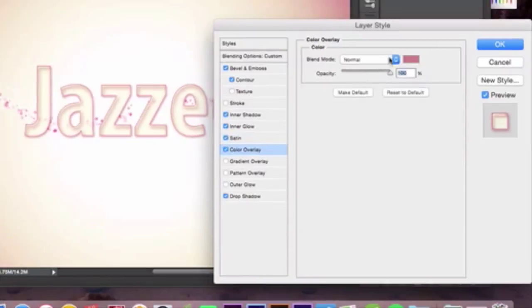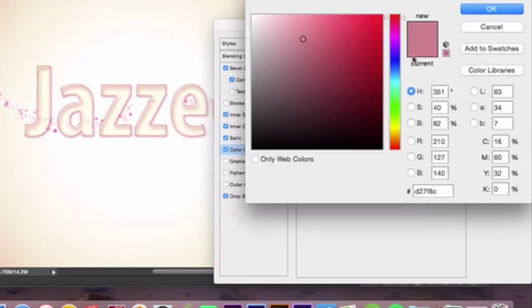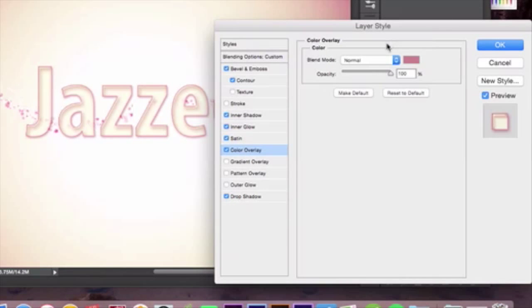Last, we have color overlay, and again, I use the eyedropper. I selected another color from this background. That's my color of choice. You can choose it or not, it's up to you. 100% opacity, the blend mode of normal.